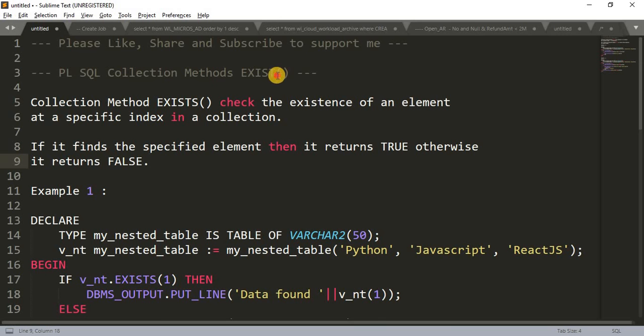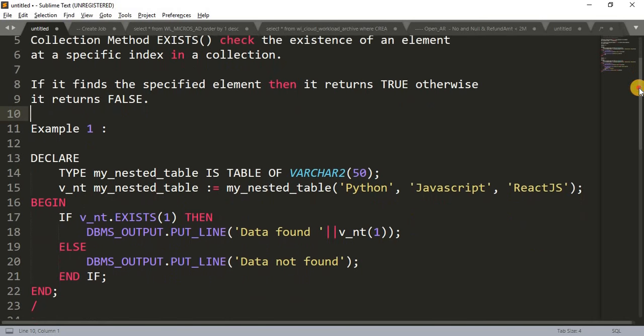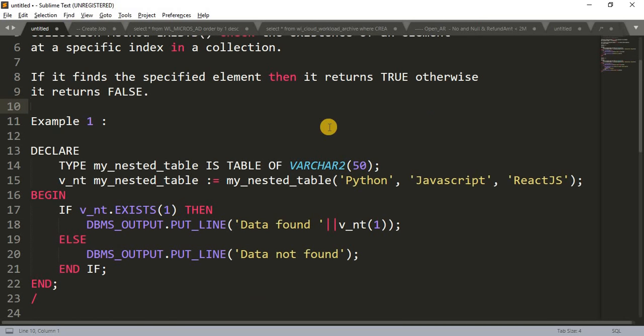Okay, so this is exist. What is that? The collection method exist checks the existence of an element at a specific index in a collection. If it finds any value, then it returns true, otherwise it returns false. Very simple. If it is getting any value, it returns true, and if it is not getting any value, it returns false. So the definition is very simple. Now let's see the example. These examples will make it clearer.